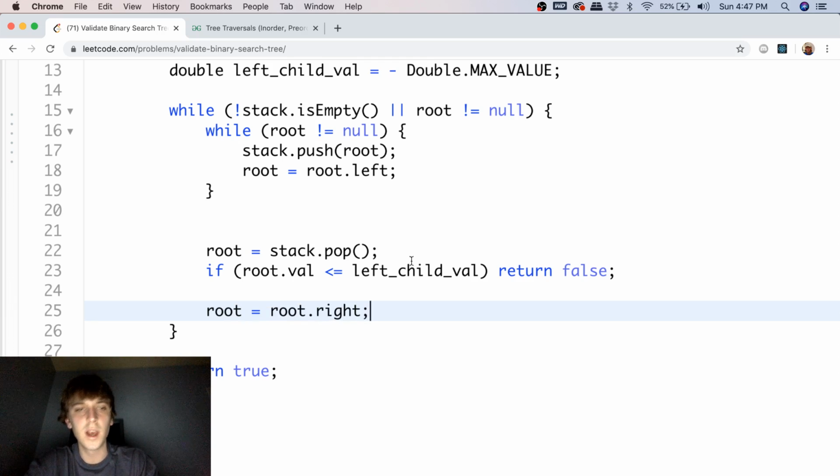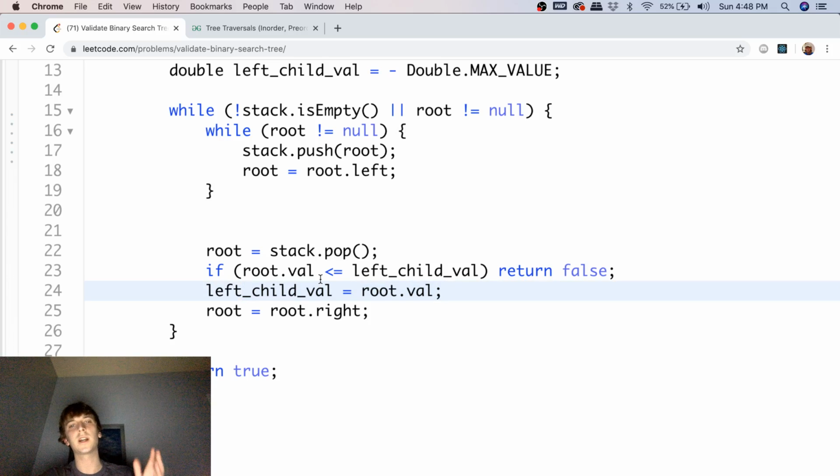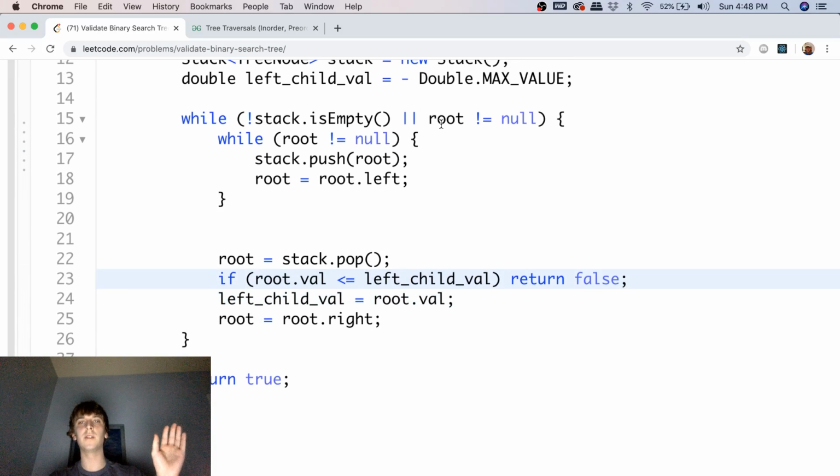So we just have to do this: root is equal to root dot right at each level. And we do have to assign this left child val right after we do this check. We go down the left, we put all the nodes on the stack. These are parent nodes, and we compare against the left child val. It's a min at first because it's going to be the very leftmost node anyway.